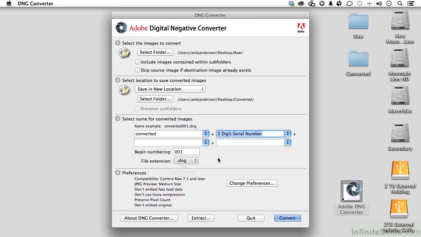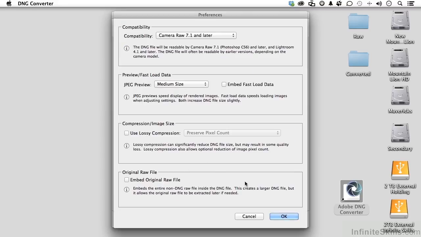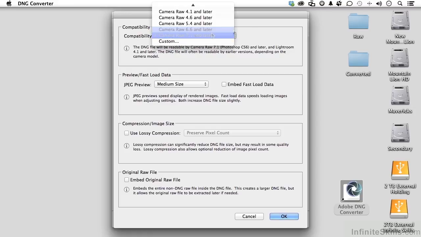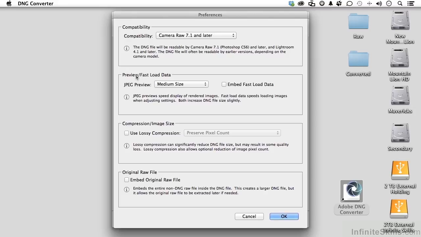We have a few preferences over here. Now in here, what compatibility do you want? I usually go to the latest and the greatest. What do you want for fast load data in preview? Now I usually did medium, but lately I've been doing full size. But what is a JPEG preview? Well, let's say you're taking this image into InDesign, Adobe InDesign, great program, and you drag it in or whatever. It's not placing the 60 megabyte raw image in there. It's placing the preview. And I like to see a really good preview.